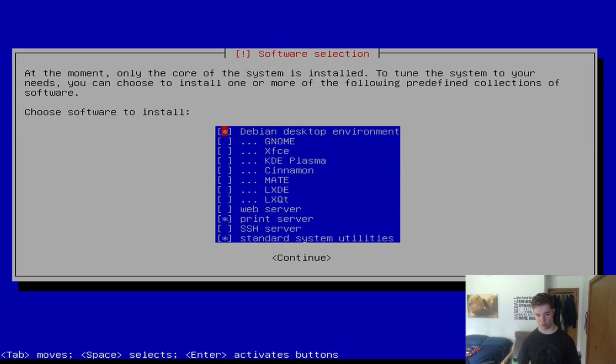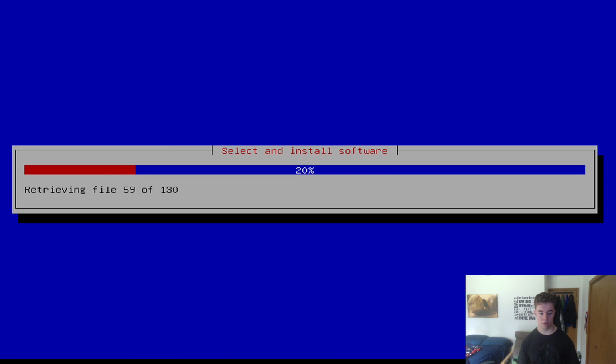So here, we don't want to select any desktop environment because we'll install that ourselves. I'm going to disable the print server and enable SSH because I would like to SSH into this machine, and you will see why later on. So doing some foreshadowing here. So now it's gonna install all the packages and stuff.